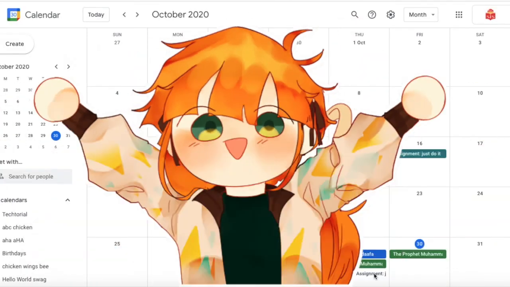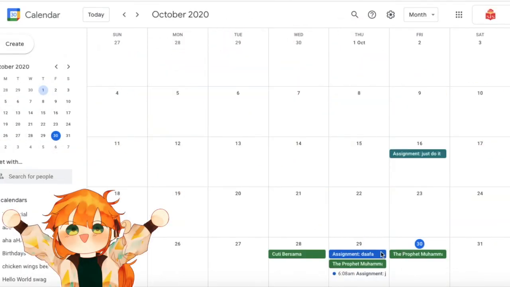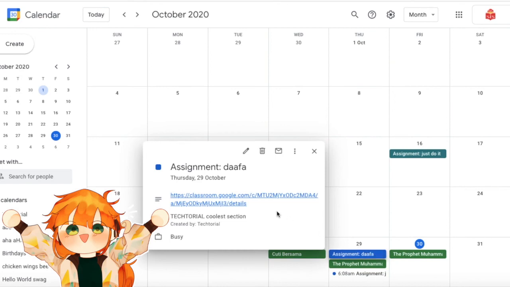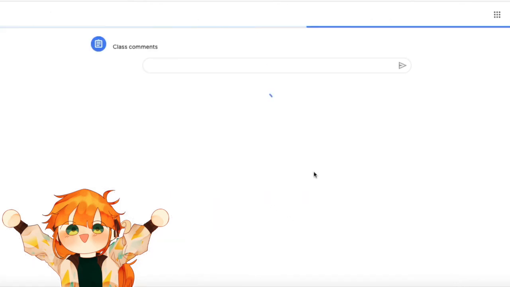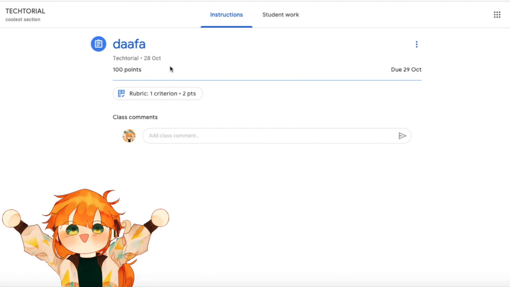Bonus note! Whenever a teacher posts an assignment in Google Classroom, it will appear both in the student's as well as the teacher's Google Calendar.